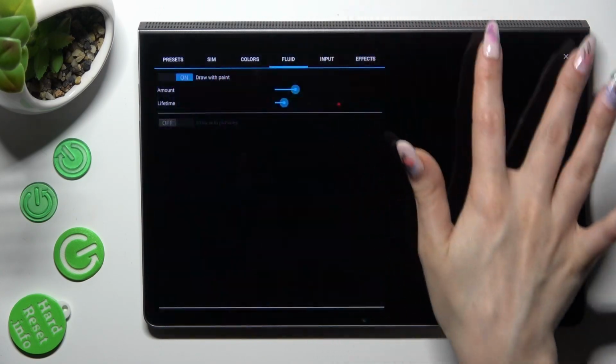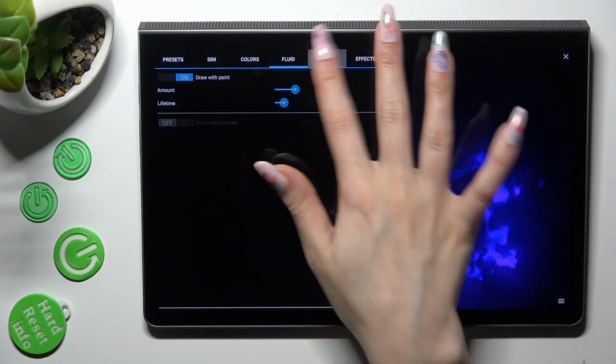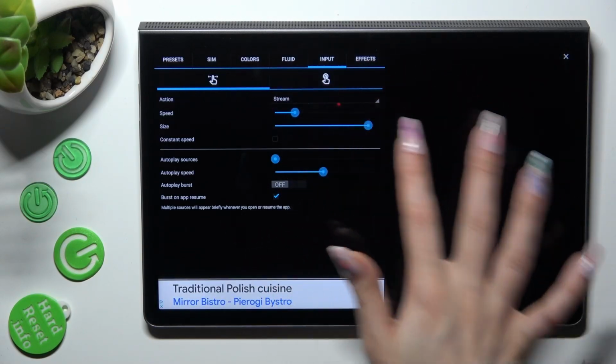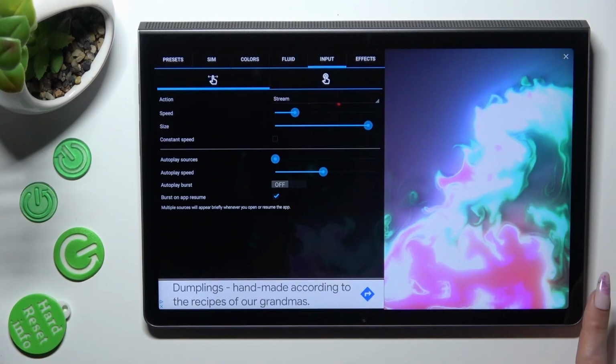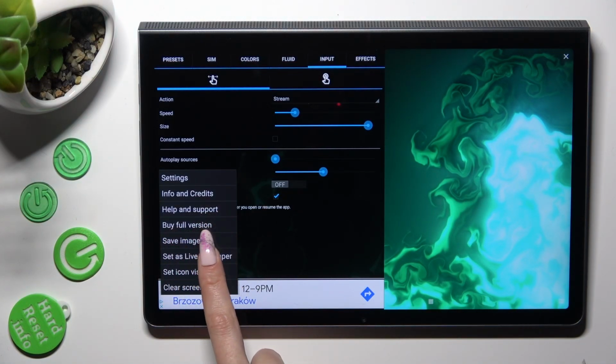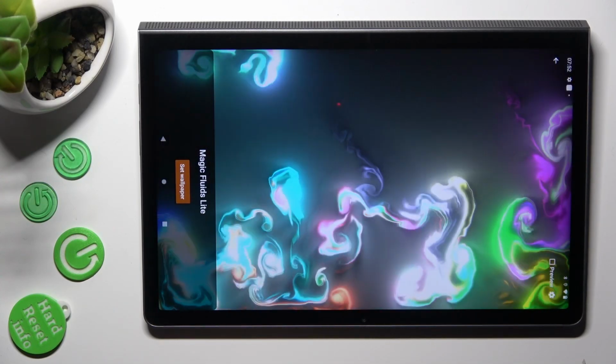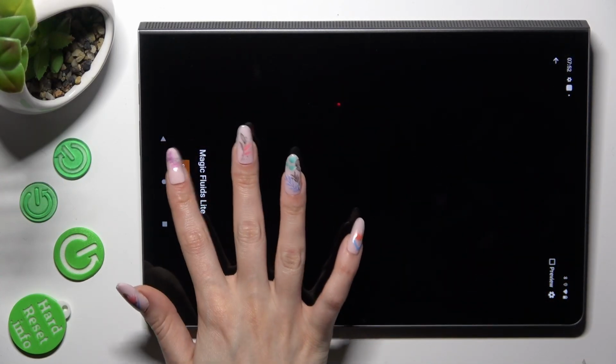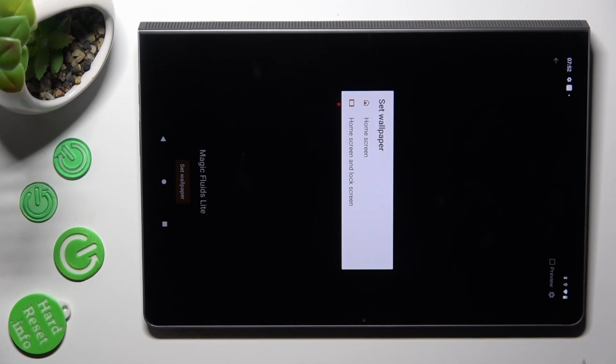Now you can check out all of those options. When you finished, click on the bottom right corner again, but this time click on Set as Live Wallpaper. Lastly, click on Set Wallpaper and pick the best option for you.